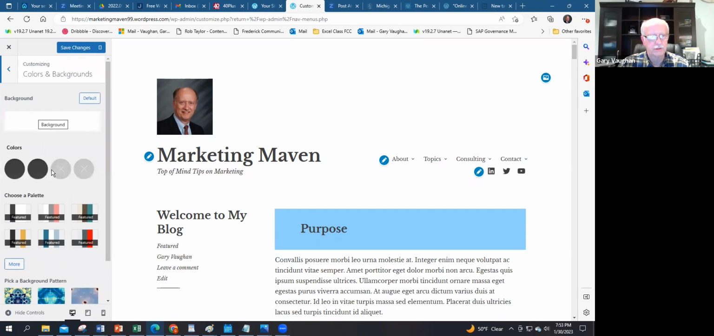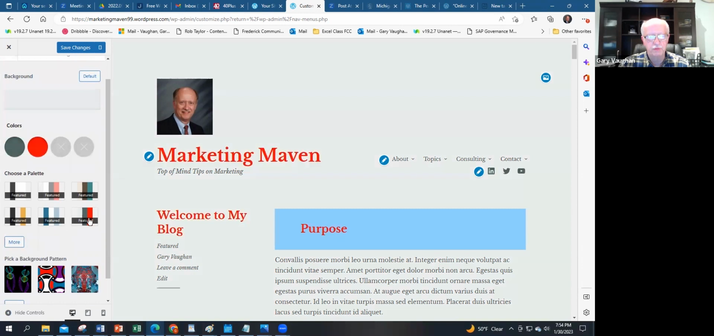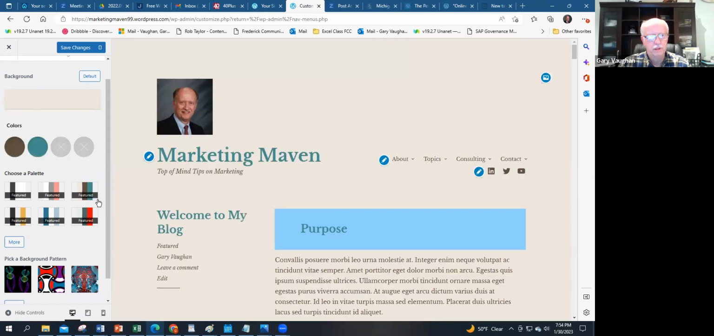Color backgrounds, this makes colors organized and complementary throughout the site without you worrying about it. So they give you palettes to do this and make proper selections. So that's the value of manipulating the background on your site.